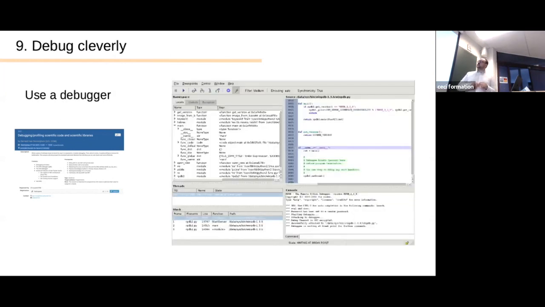Also, if you have bugs, you should debug cleverly. And again, there is software to help you debug. So software that will go through each line of the code step by step if you ask it, and that allows you to inspect the content of the variables. Again, there will be a session about debuggers. Very important to know how to use them.